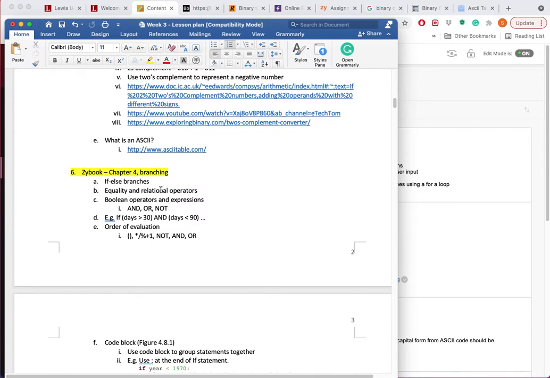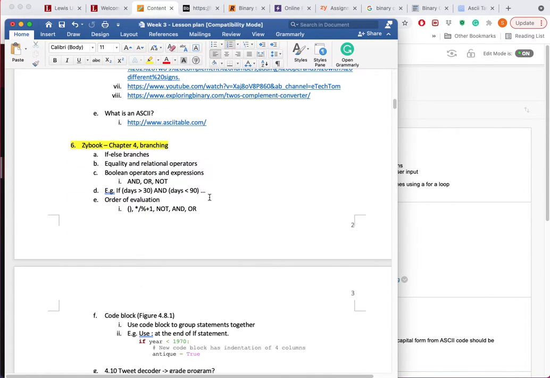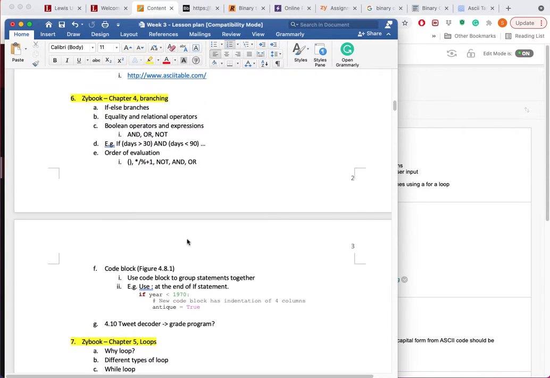And then in terms of Zybook branching, there are what are called Boolean expressions or operations, for a certain condition to be A and B, or A or B, or not A, things like that. So you can do that.